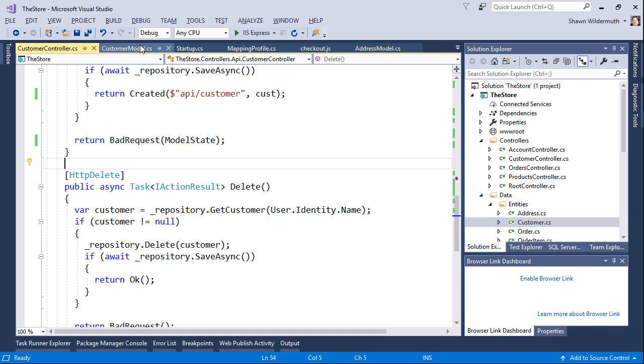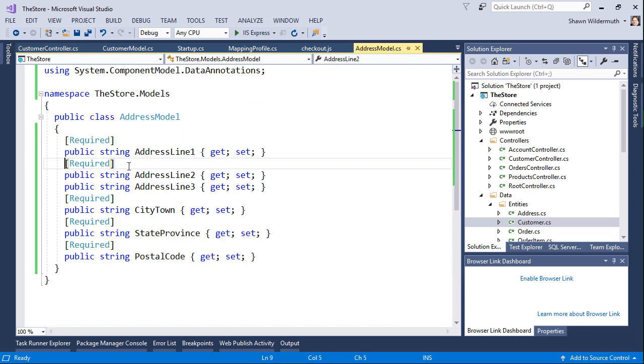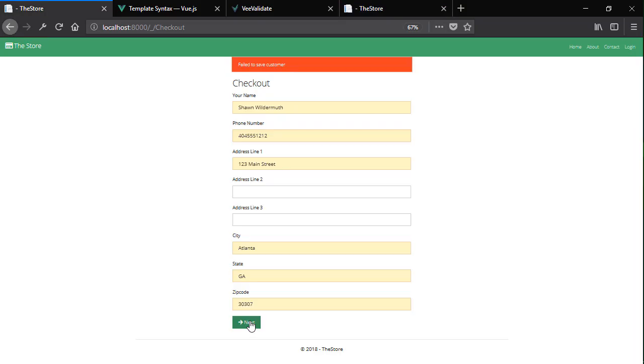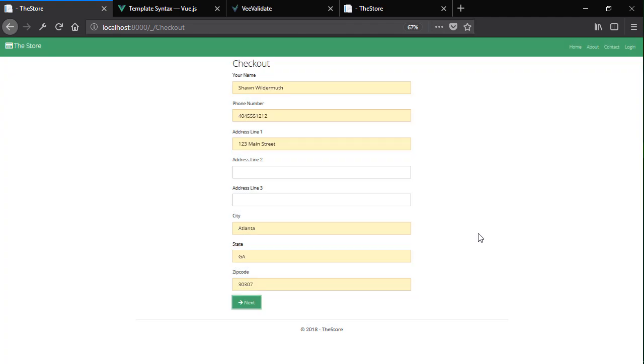Of course, if we come back and fix the model by getting rid of our required address line 2, and we press next again, it'll go ahead and be successful. So we've interacted with the server by getting data, by saving data, by validating that data. Let's go ahead and wrap up this module.